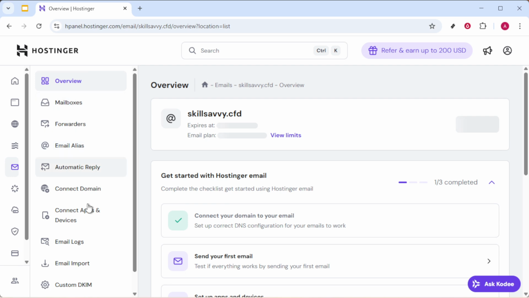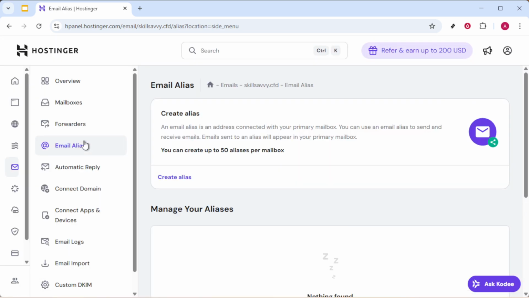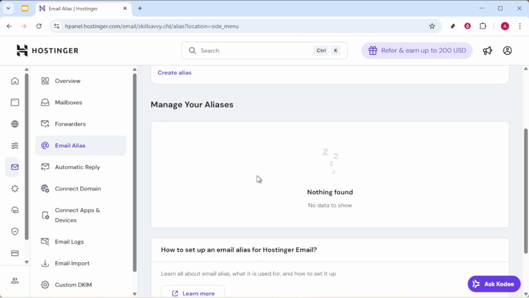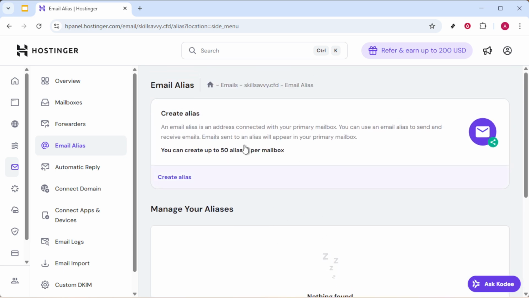Now, your next step is to look for Email Alias. An alias is essentially a different email address that forwards messages to your main account. It doesn't have its own inbox, but it helps in managing incoming emails by directing them to your primary address. Click on Email Alias to proceed.